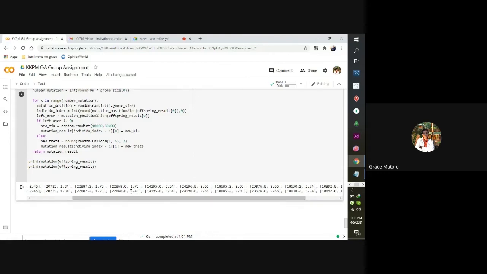So if we check from here, we can see that the gene is different. The gene before mutation is different from the gene after mutation. So it means 1, 2, 3, 4, 5, 6, 7, 8, 9, 10. So it means offspring 5, gene 2 has been mutated.